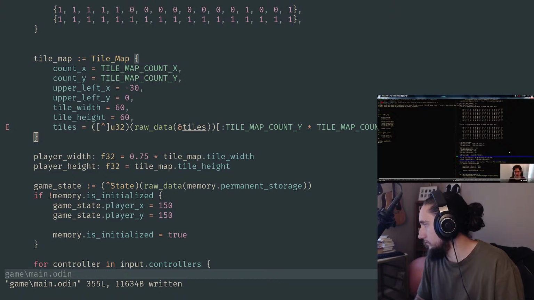So basically, I'm just going to define 2 tile maps here. I'm going to define this tile map here, right? And I'm going to define this tile map here.